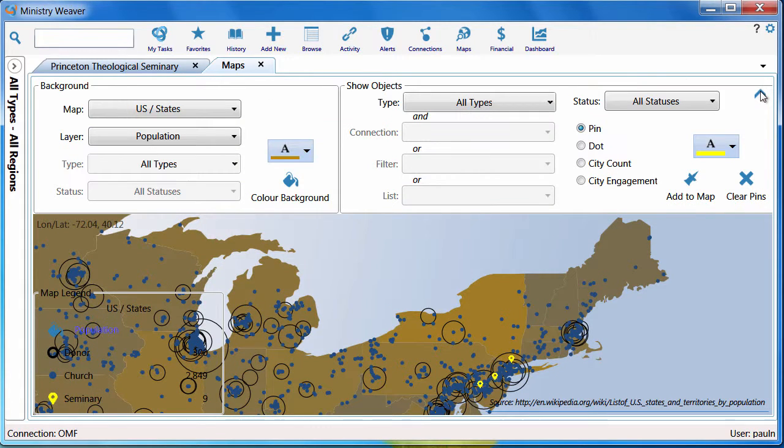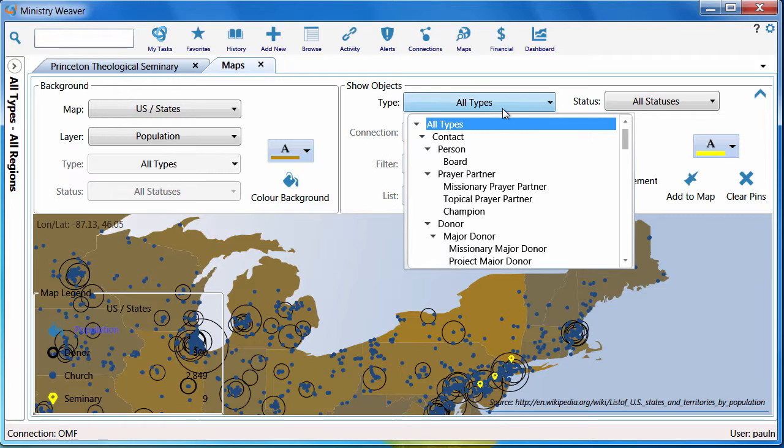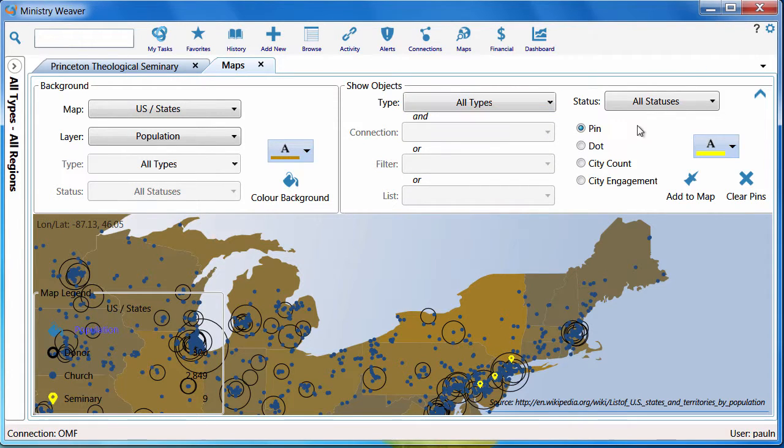So that's maps. You can set the map background using demographics that are interesting to missions and ministry. You can drop down objects of any type you want. When you drop them down, they can be a pin which can be opened, a dot just to show reference, or a city circle.